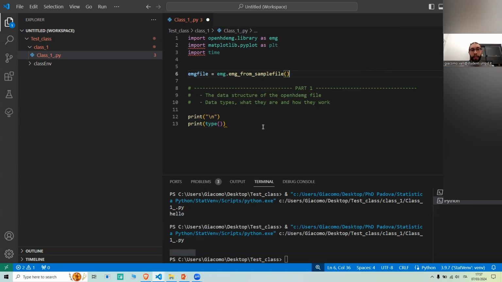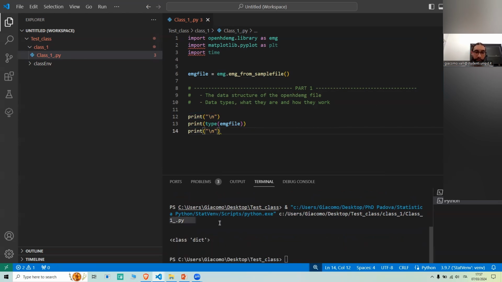We look at data types. You will see that in the future we will explain everything and you will understand everything step by step. So if you write type and simply EMG file, it is going to print the type. We put another blank line, because I like blank lines. And as you can see here, this is a class, as I already told you, but we don't care what the class is. But the important thing is that it is a dict, which stands for dictionary. This is a Python dictionary.